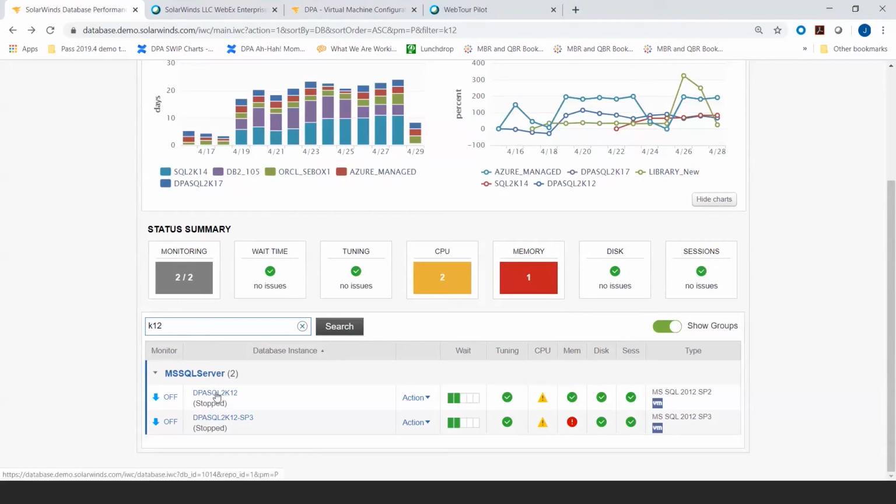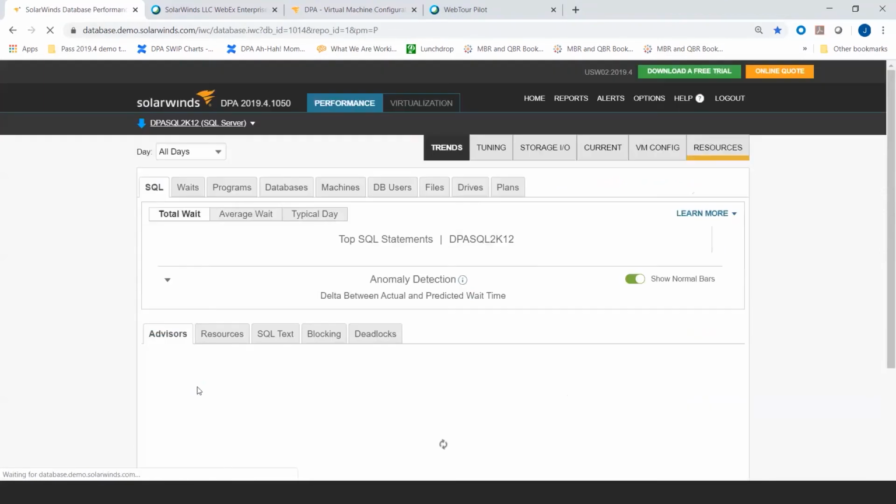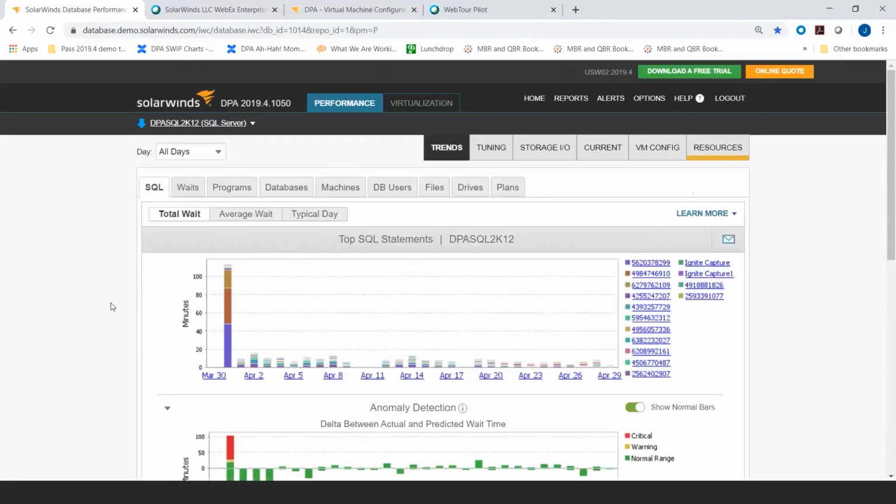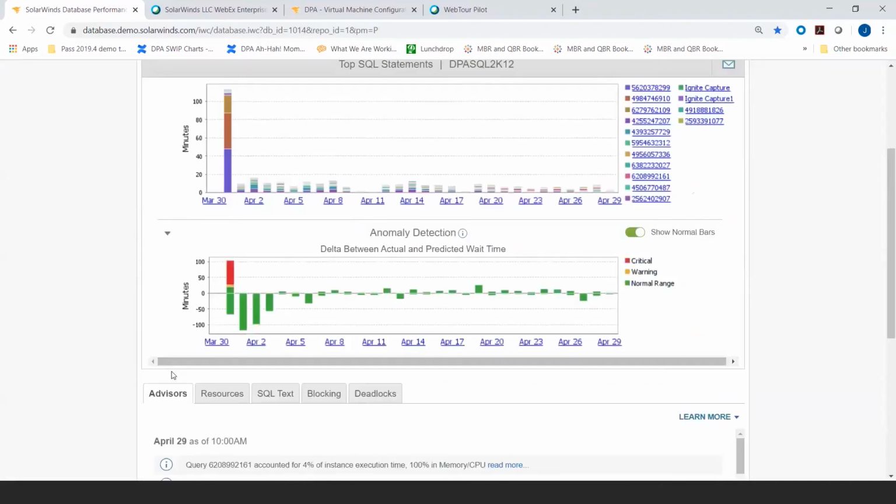So if I go into this database instance, I can see that I've got some problem times here on March 30th. Our anomaly detection has also tagged this, and this is the machine learning where it goes in and will tell you if you deviated from normality.